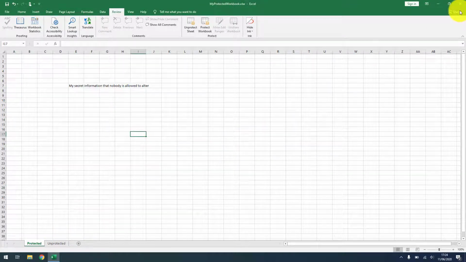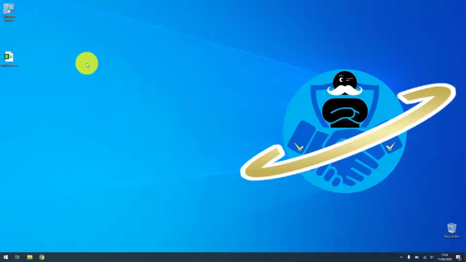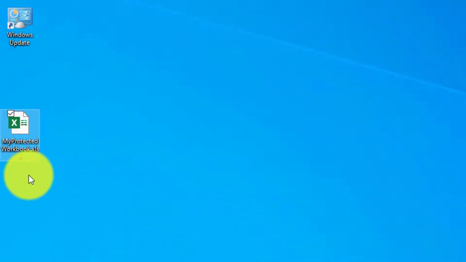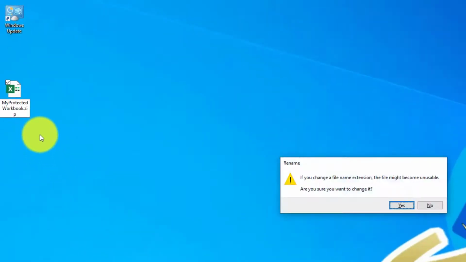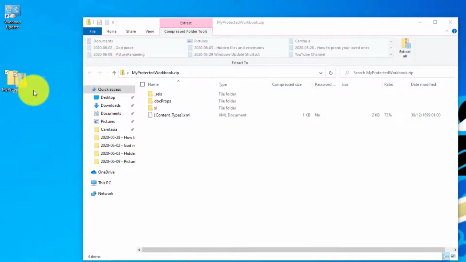I'm going to save this, I'm going to close. And now I'm going to do the following. This workbook has an .xlsx extension. If you don't know how to show this, watch my other video about showing hidden files and extensions. We're going to try to rename this and change this extension to .zip. Now we have a zip workbook.